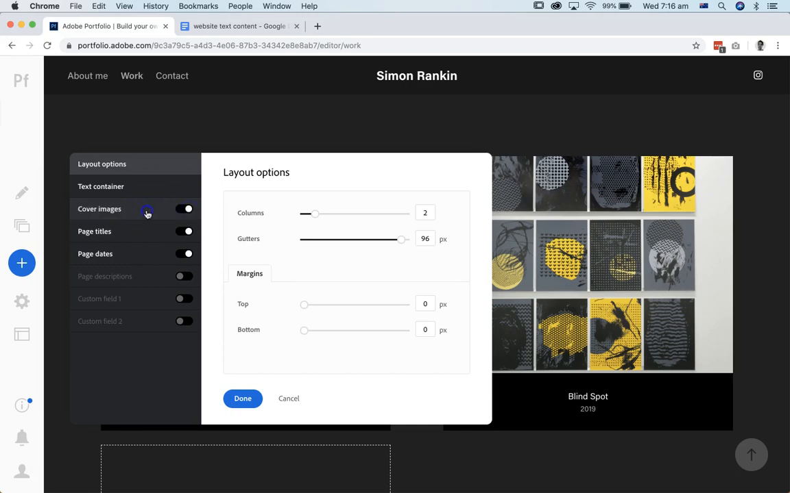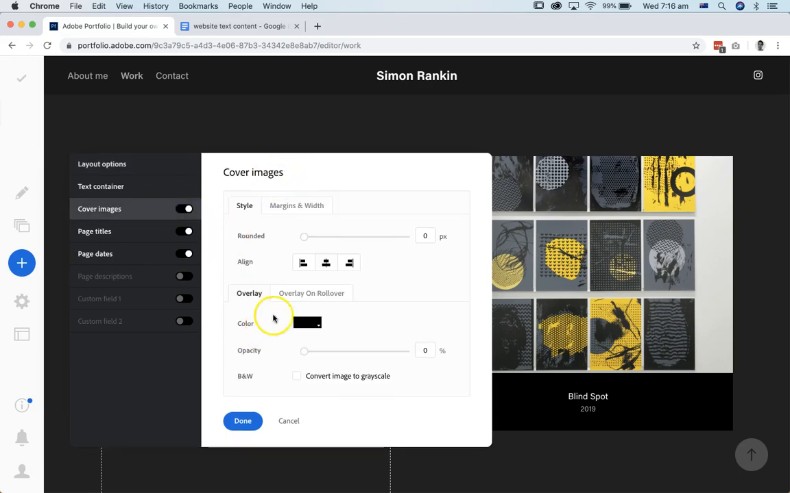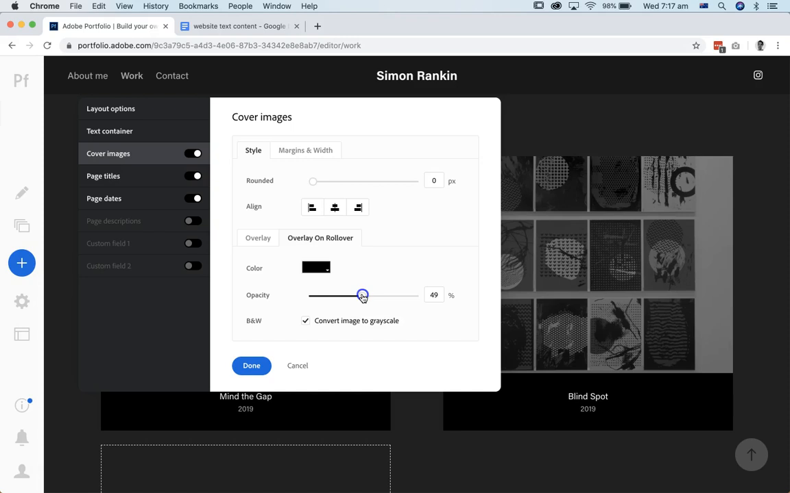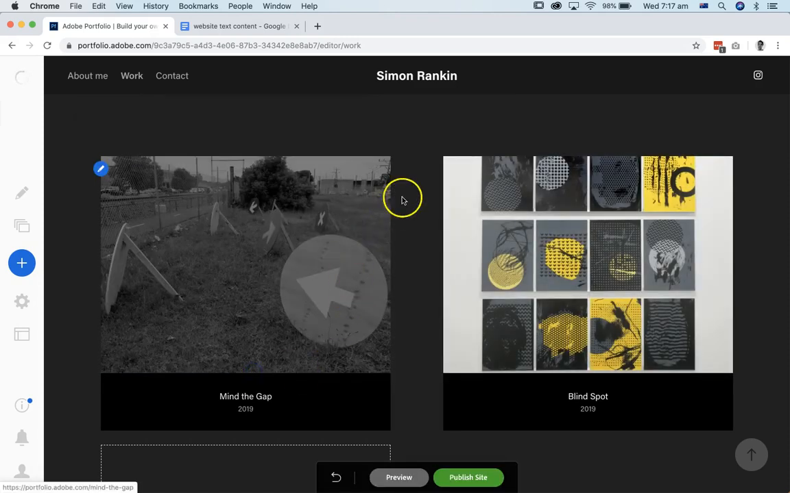I'm going to turn the cover images on, and this is where we can create an overlay or a hover state to our cover images. On the rollover state, I am going to change the cover images to grey. So when we go to the site, our images will be coloured. When we roll over them, they'll turn grey. I think that's kind of good. Make it a bit darker. Go done, and we'll see that working now. So that's a cool little bit of customization.